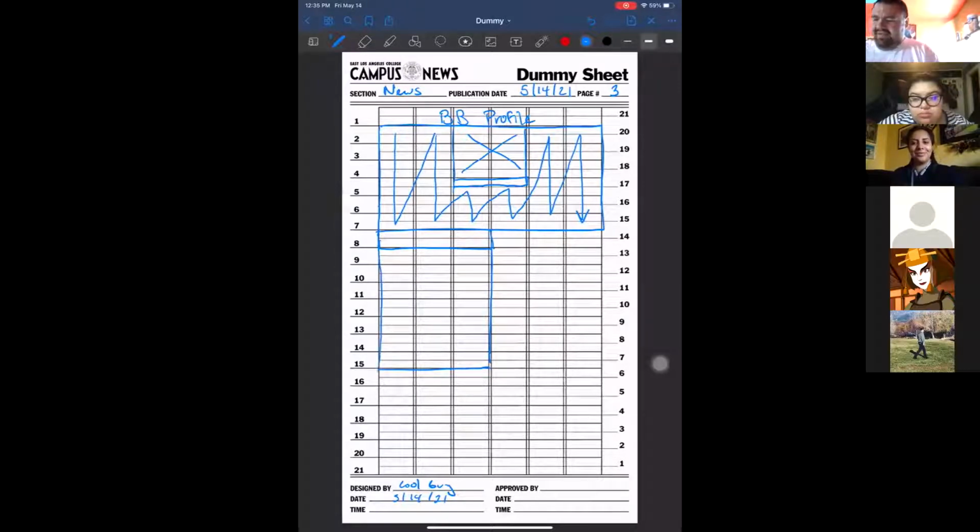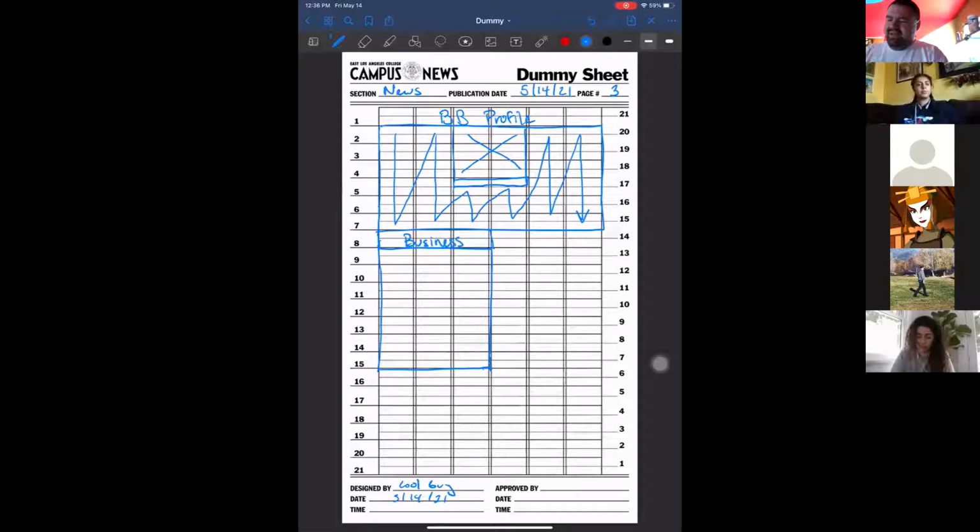Now this one is not going to have any kind of picture or anything like that. So this is our article right now. Now I'm going to say this one is about, it's a business story. So there you go. A business story. Now we have that on our sheet here. We have it on our dummy sheet.